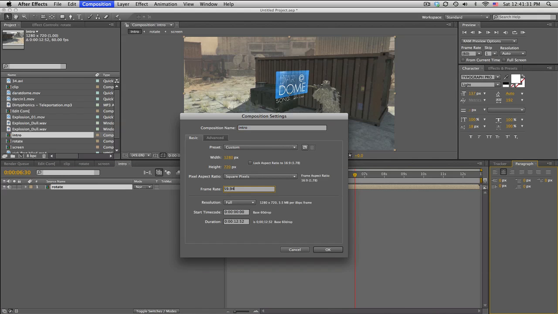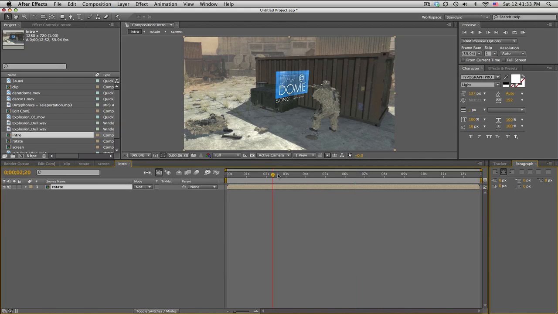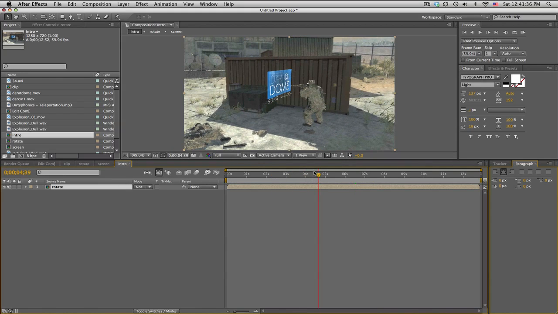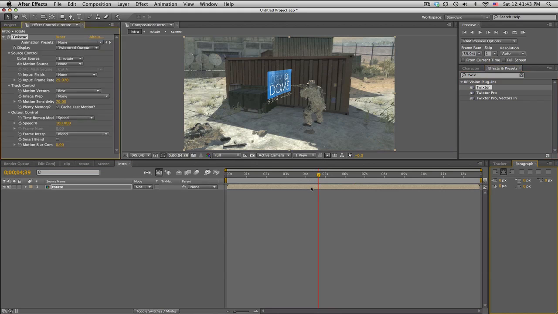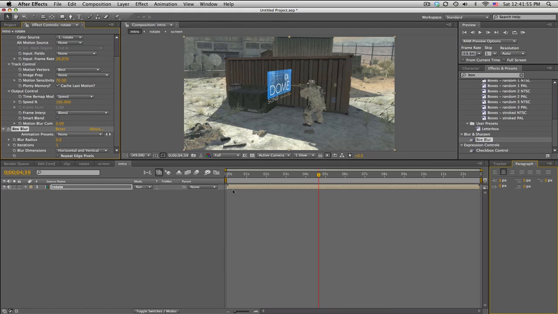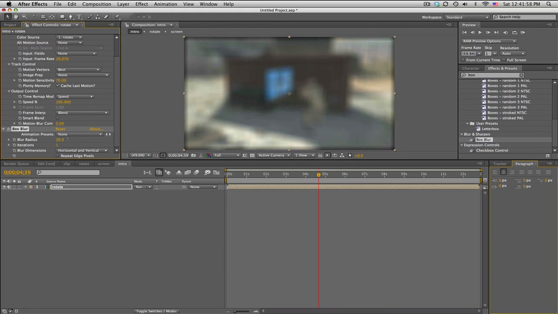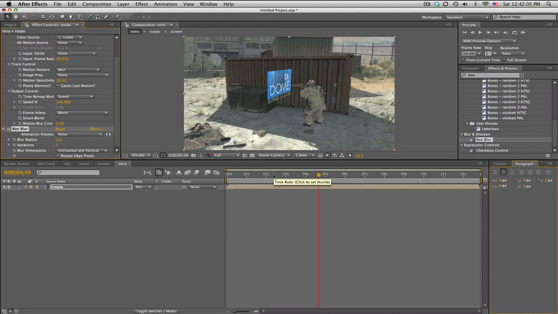Alright, so what we're going to do now is we're going to add some Twixtor. And a box blur. Box blur. That's a good blur for simulating camera blurs, because the style of the blur is really nice. Edge pixels.